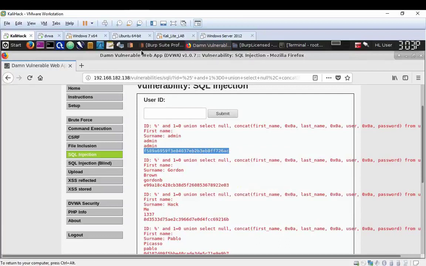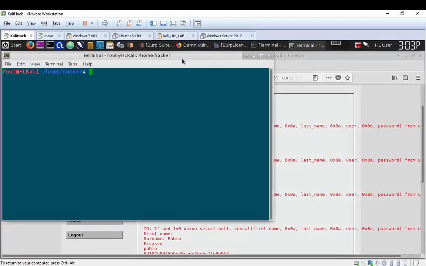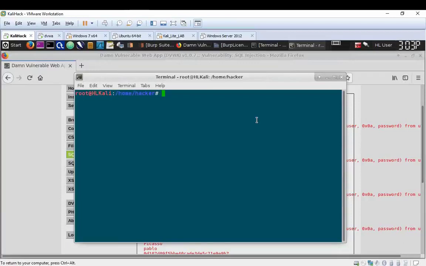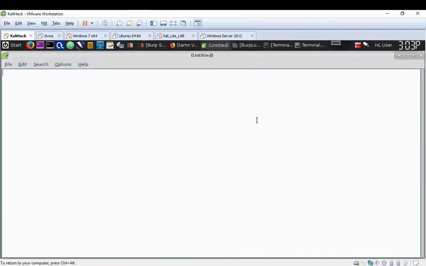Let me just copy it, and we'll be using a tool, John the Ripper, to decrypt it. Let me just paste the values over here.